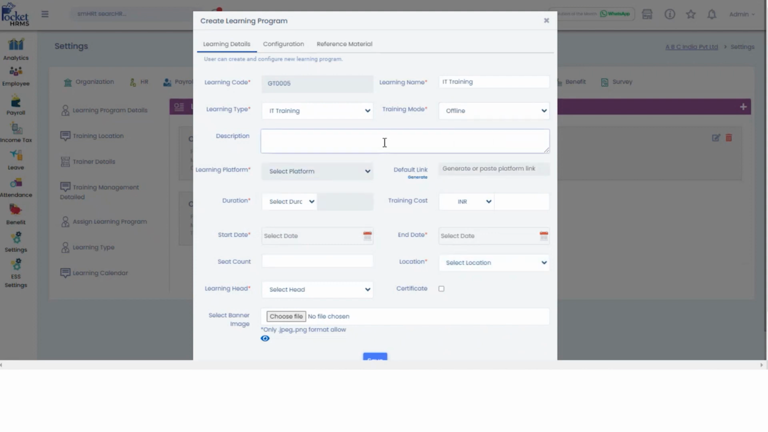You can write down the description for the employees, as we are entering IT training in Java, C++ over here. Next, you need to choose the training duration, it could be hours or days. Let's choose days and we are taking 90 in days count. By clicking on the training cost option, you can choose the cost of the training.